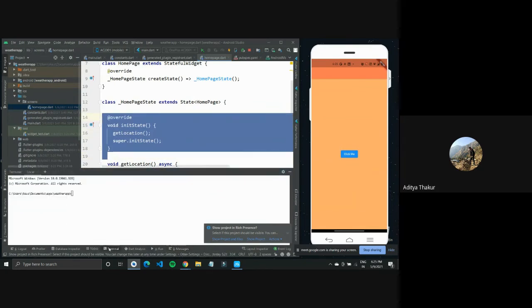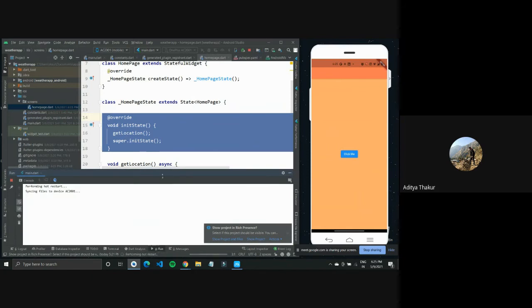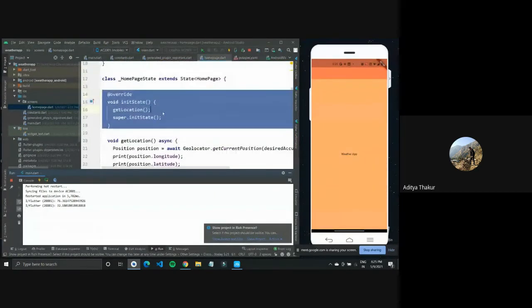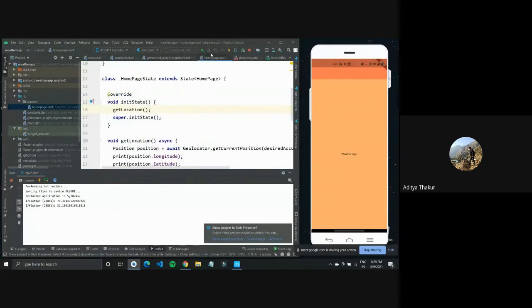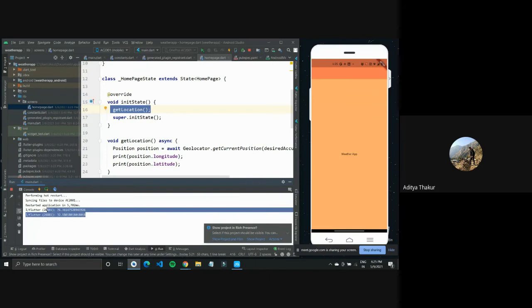So I'll return to my terminal and try to rerun the application. Okay, now you would see that I had put my get location in it. So when I rerun my application, when this widget was first initialized, my function got run and it printed the location automatically. I didn't have to tap on any button, I didn't have to do anything. So when my widget is built, it will automatically fetch the location and save it somewhere.